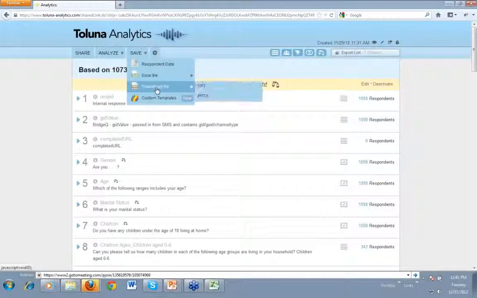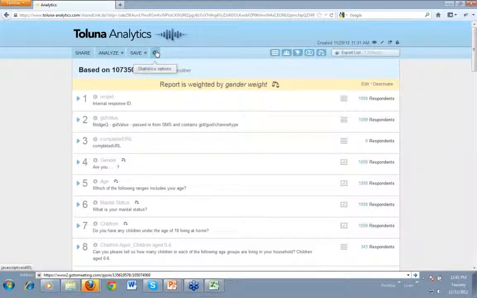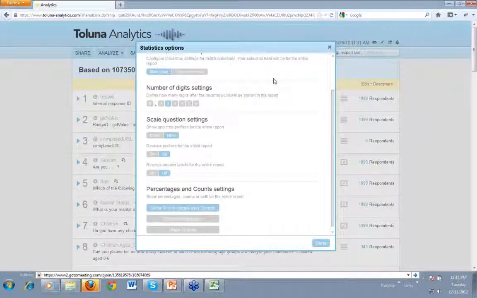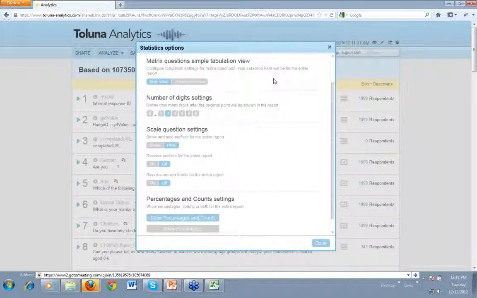I can do the same thing for my PowerPoint presentation if I want to. I'm not going to get into that right now. We also have statistics options. I'm going to click on that. And this gives me an ability to customize my entire report or my entire user interface with different options.